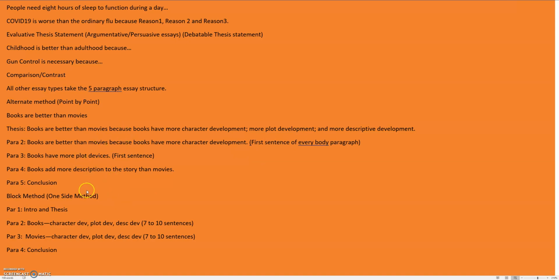In the second way, you can write your comparison contrast essay by using the one-side method. When we use the one-side method, we write one paragraph about the books and then another paragraph about the movies. In each of these paragraphs, you're going to write the character development, plot development, descriptive development in that exact order. Each paragraph has to be 7 to 10 sentences, and you cannot mix and match this.